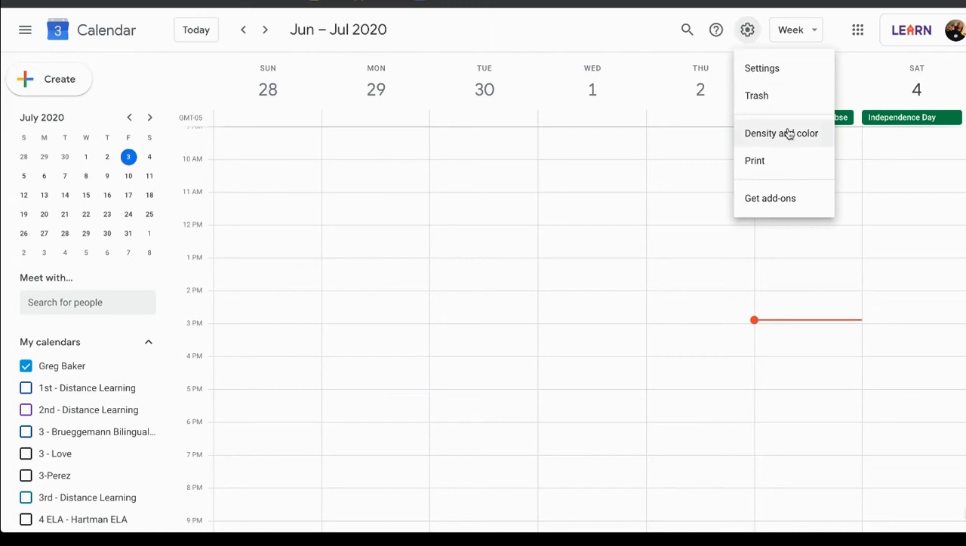And the last setting that I'll show you is the print option. So if you wanted to print your calendar for the week or for the month so that you can post it somewhere, you have that option as well.